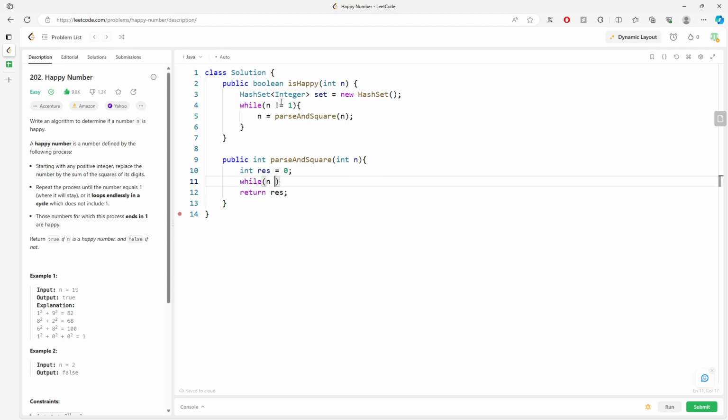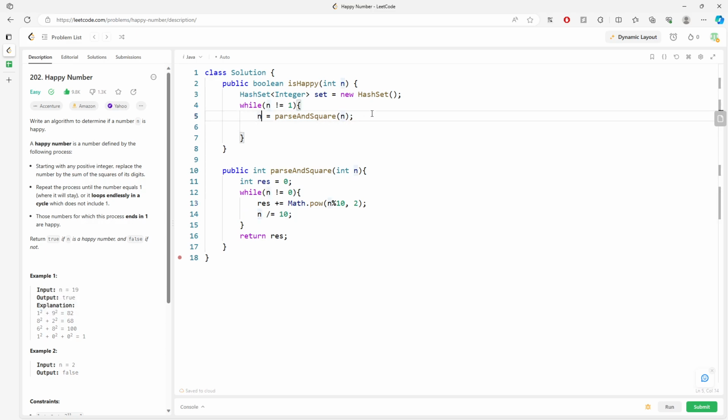While n does not equal 0, because you want to get the last digit, result will plus equal the digit, which is n modulo 10, squared. And every single time you divide n by 10. So this will be it. You parse 1 and 9, and then you square, and then you add, and you get another value. This is called the sum.